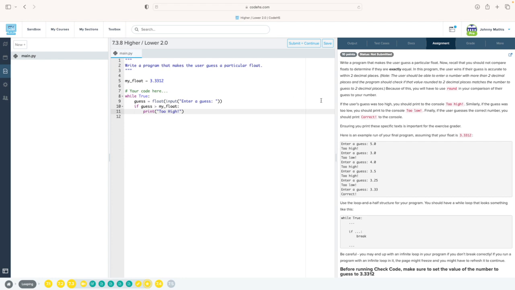Now remember, we have to make sure we round it. Use the round function to be within 2 decimal points. So we need to use the round function for both because we don't know what type of decimal point the user is going to put in, right? So we want to round that to 2, and we know that our magic secret number is more than 2 decimal points. So we want to round that to 2. Okay, so that should work.